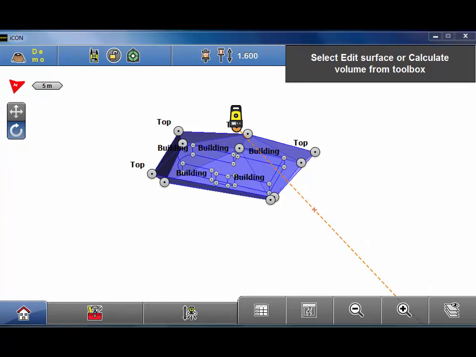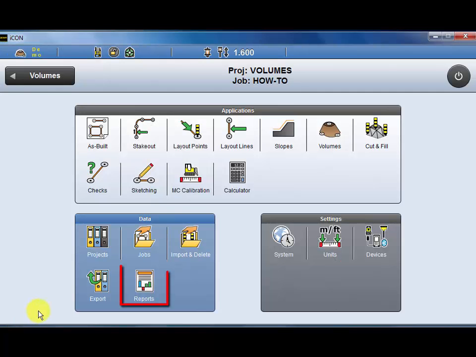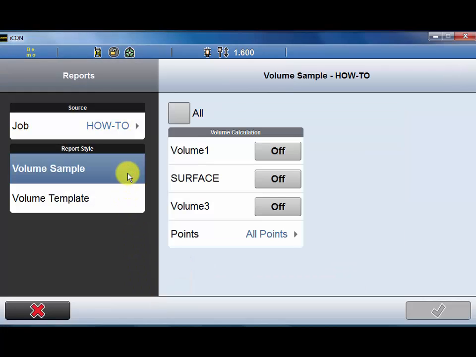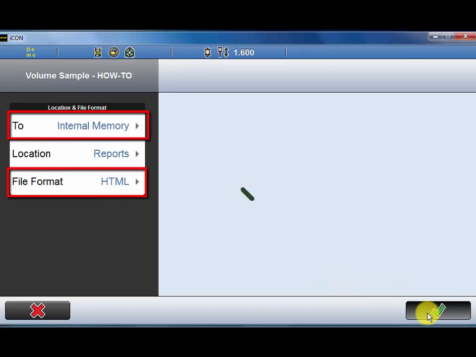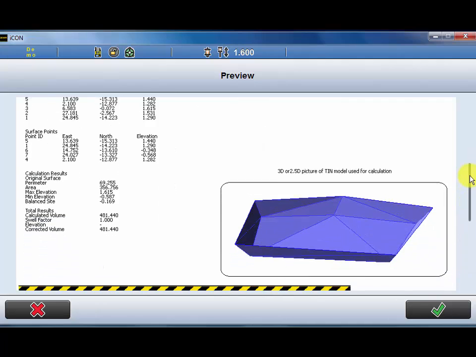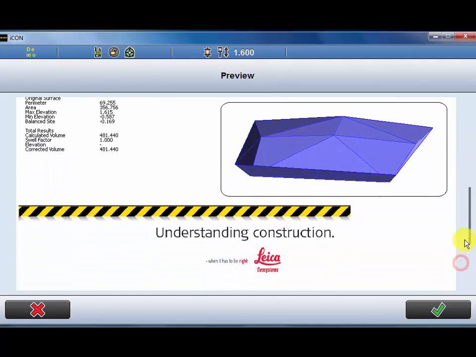To create a report, we have to go back to the Home menu and access Reports. We then have the possibility to choose where we want to save the report to and in which format. The report contains information about boundary points, correction factor applied, surface, perimeter, volume, and an image of the surface for which the volume was created.